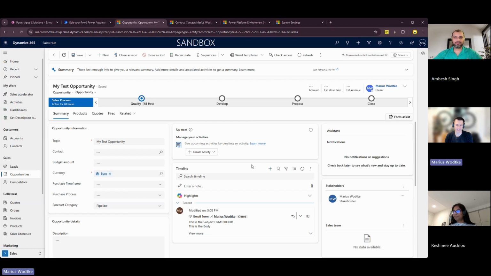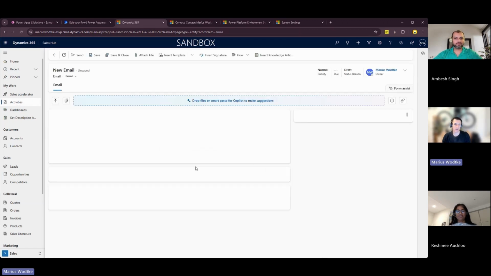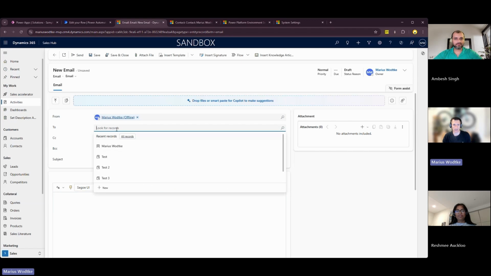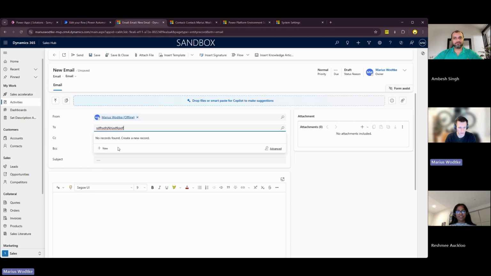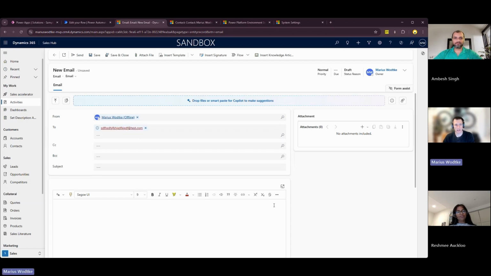Thanks, Ambesh. Yeah, the challenge is not that big usually. I am trying to send an email to just someone, not a specific contact I have in my address book, but just a random email address that we have never seen before, like this. And with a regular email client, this works like this. You just enter the email and it will show up like this.